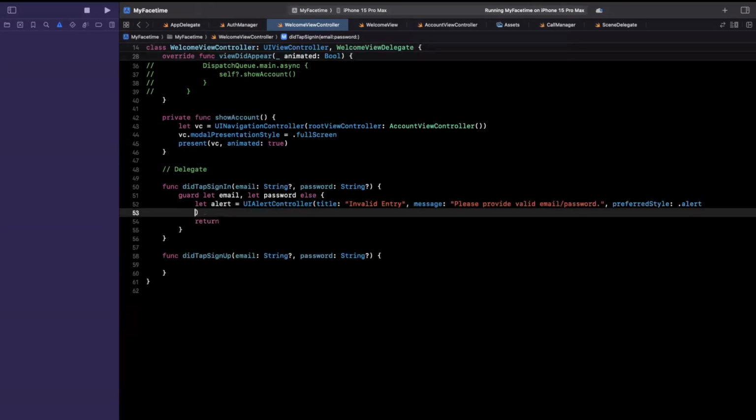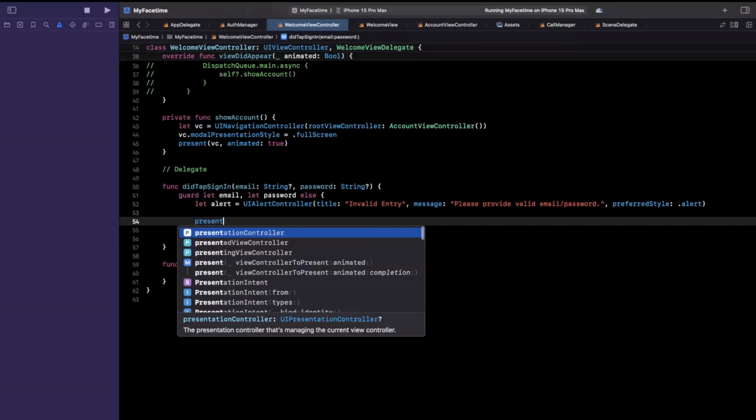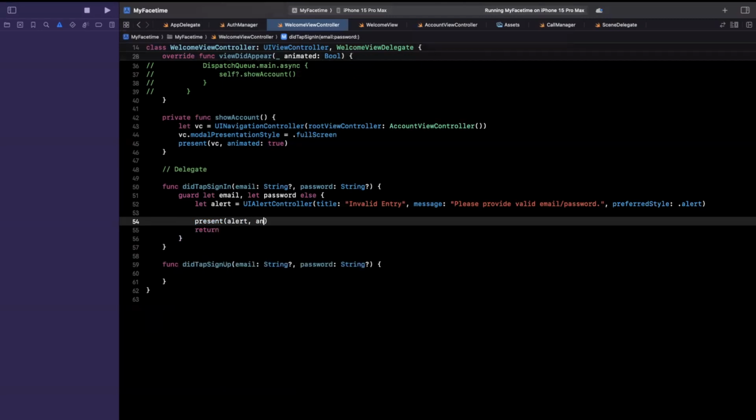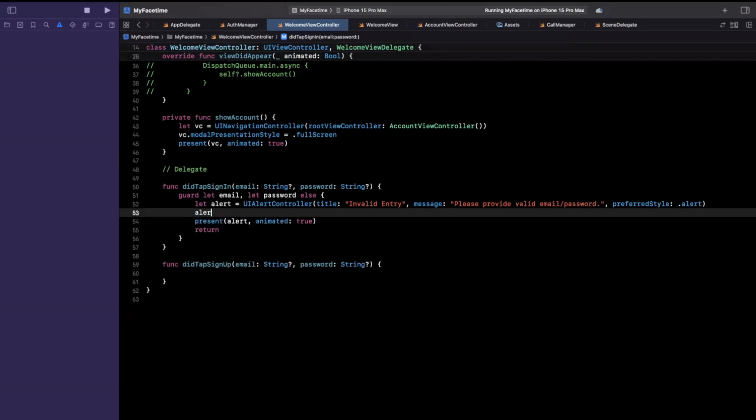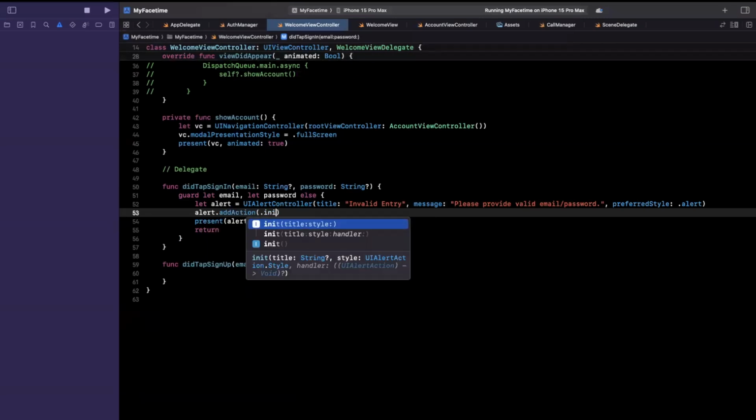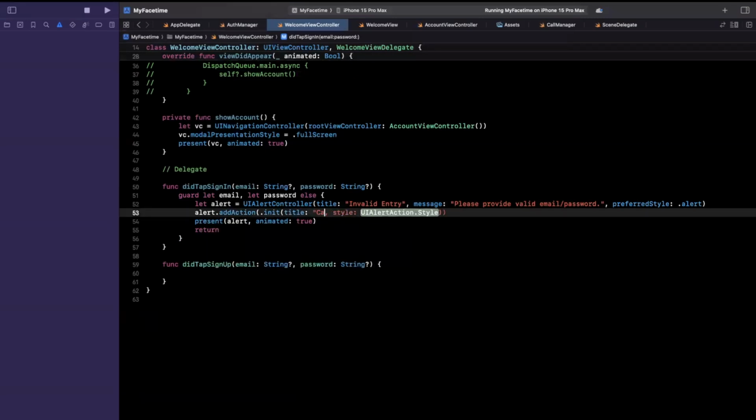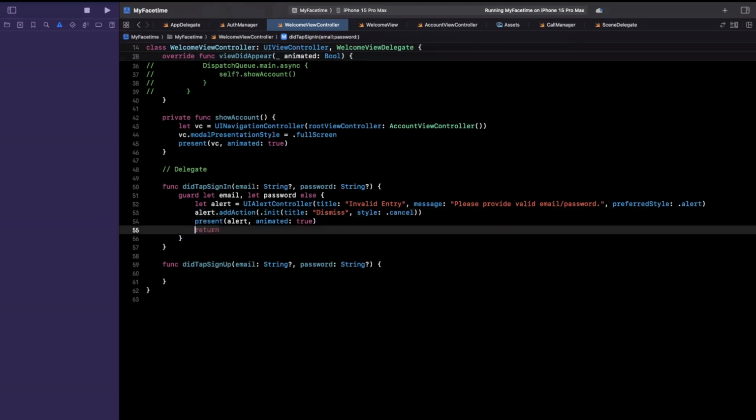All right, preferred style will be an alert since we don't want an action sheet. And let's go and present this, guys. We'll say present the alert. Animated will be true. And we're gonna say alert.add action, and we're gonna create this, and this will be dismiss as a title and cancel as the style here.